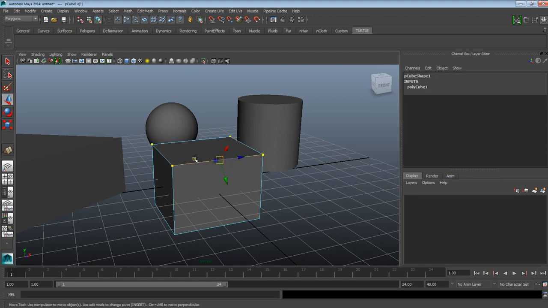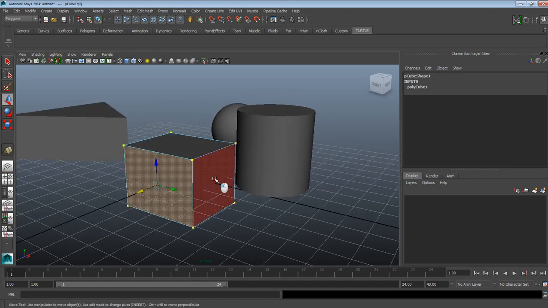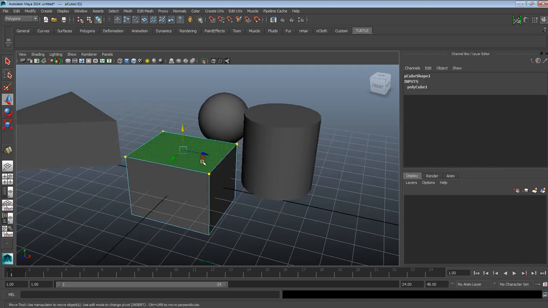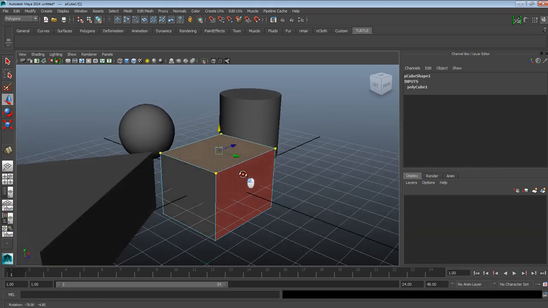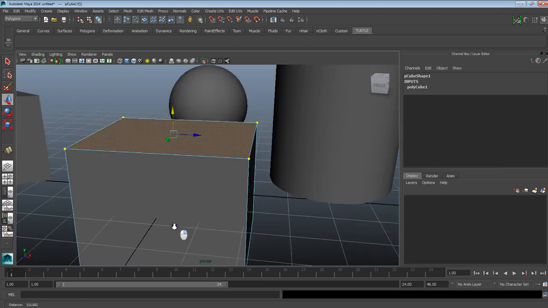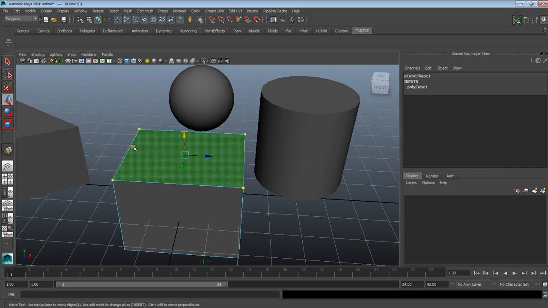Alright. And last but not least, we have faces, which are these. Alright. And again, it gives you a couple different other options that I'm not going to cover right now. The other one that might be important is also this multi, that allows you to select multiple components at the same time. So I can select this face, this edge, and this vertex at the same time.